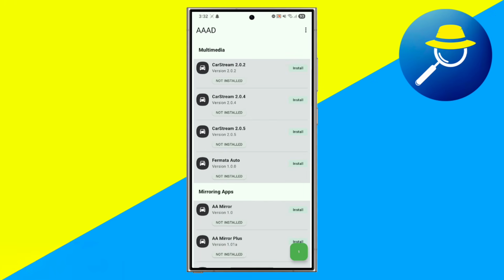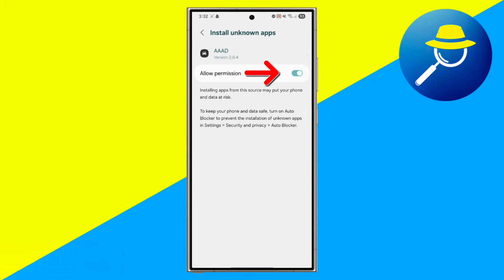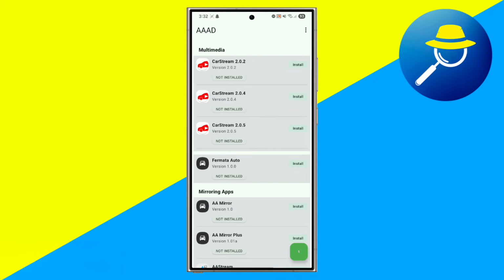Next, look at the list of available apps inside the downloader. At the top, you should find CarStream under the Multimedia section. Select your preferred version and tap Install. If prompted, allow installation from unknown sources. Enable the permission, go back to the app, and proceed with the installation.